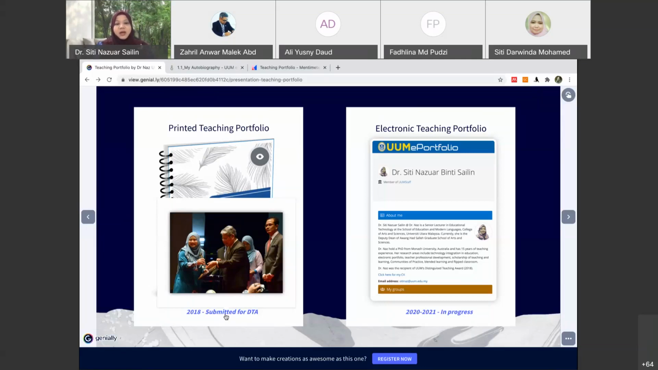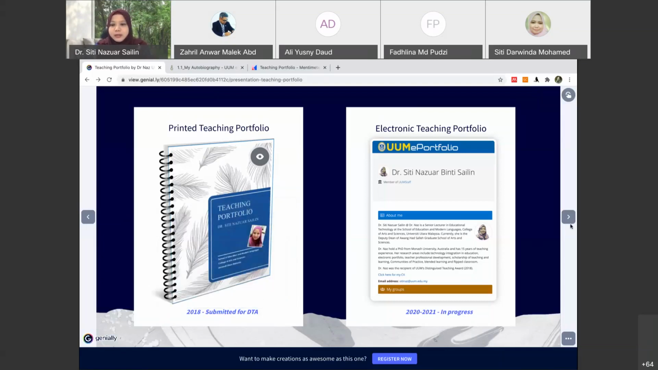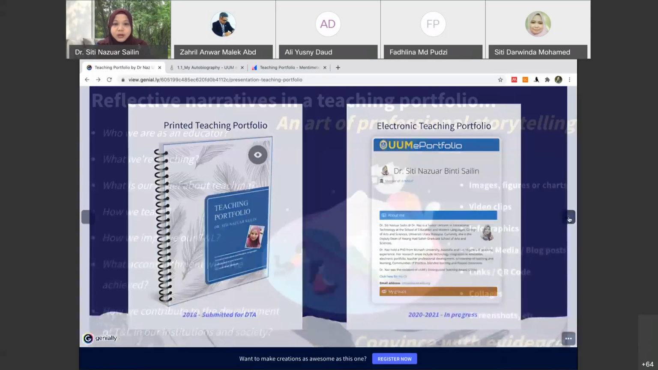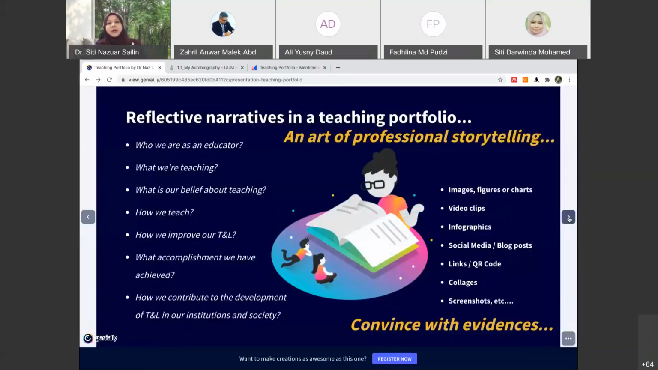And alhamdulillah, I managed to get that through and was awarded the DTA for 2018. Okay, all right. So those are the two examples of the outputs of a teaching portfolio. So far so good.